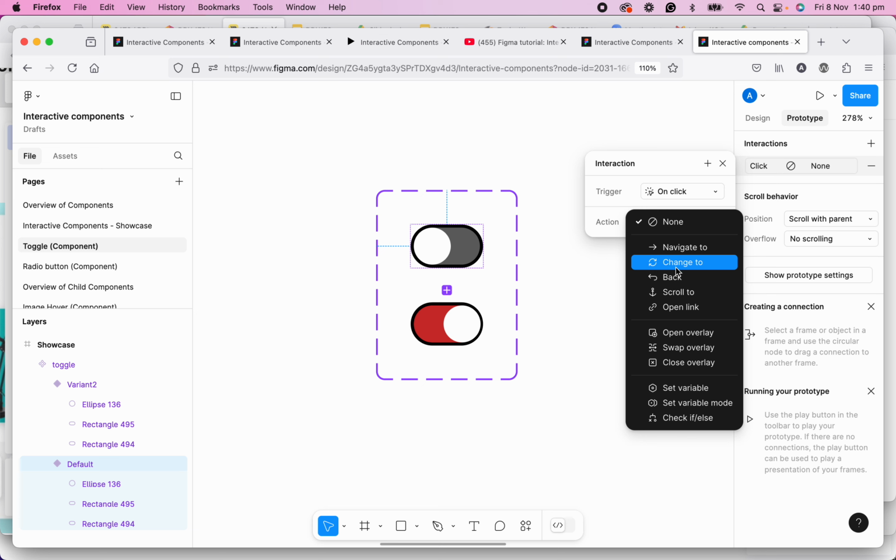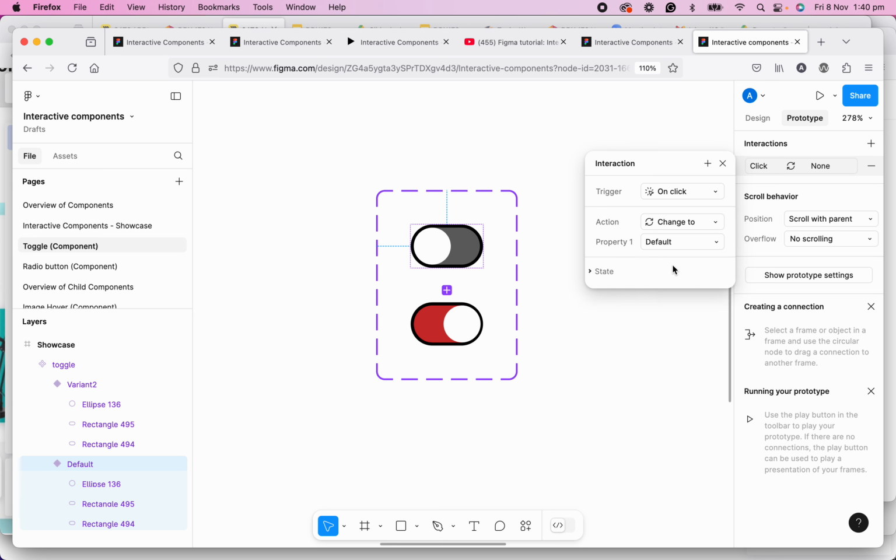But when it's a component, you just use change to, because what the component does is swap one element for the other. So I select change to instead of navigate. That's one of the main differences. Then instead of frame, I have the property, which as you can see is right here. Then default, and then I go to variant 2.